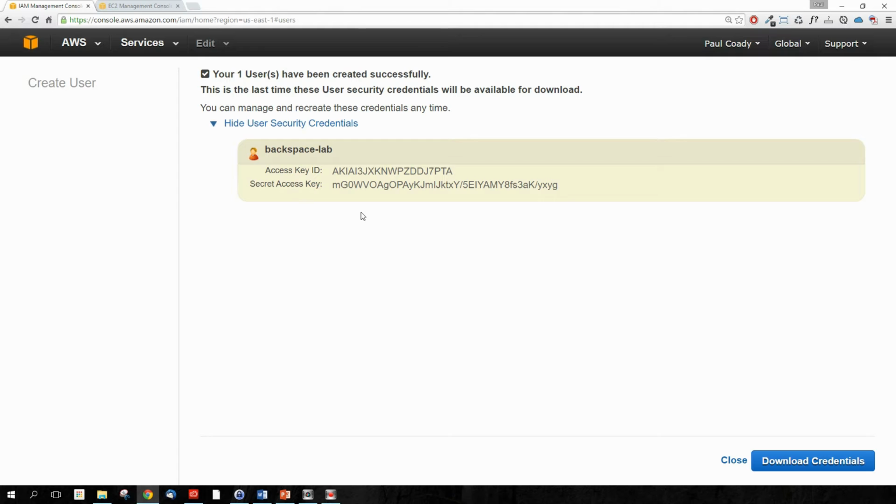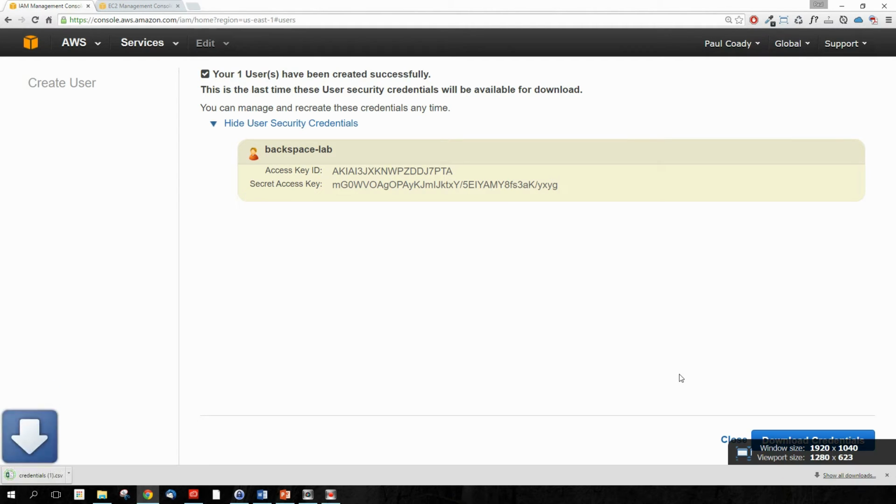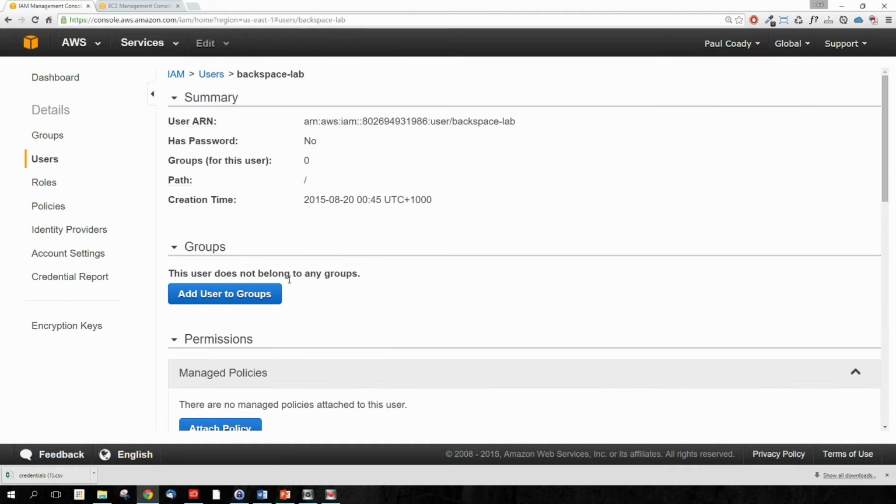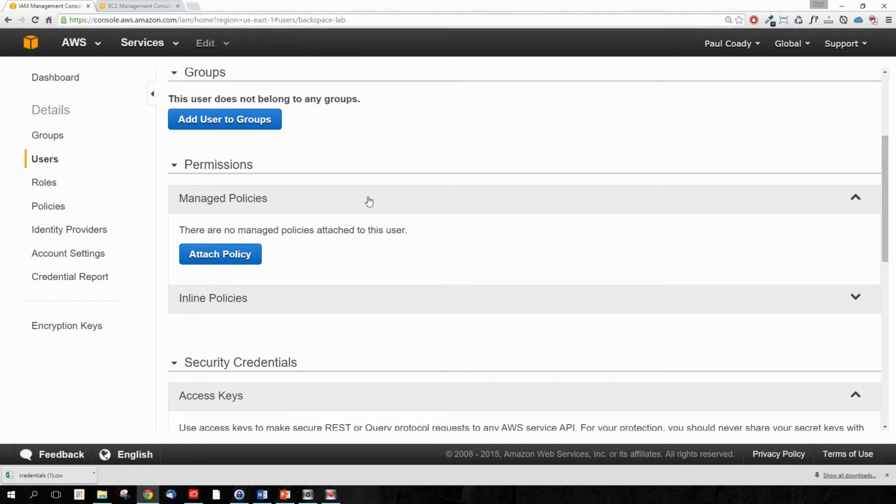So we do need to download those. So we download those credentials down here, and we'll save them somewhere safe. So we've downloaded those, and we can click on close. And so there you can see we've got a user there being created. We can just click on that and see all the details are there.